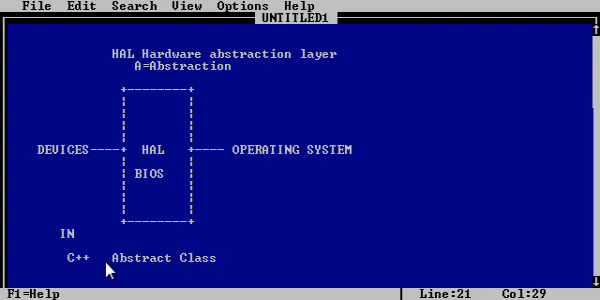This such and so is an abstract class. And I bet if you asked anyone, your teacher or whatever, what's an abstract class, they're going to provide you with this answer. Oh, that's easy. An abstract class means it has virtual functions.